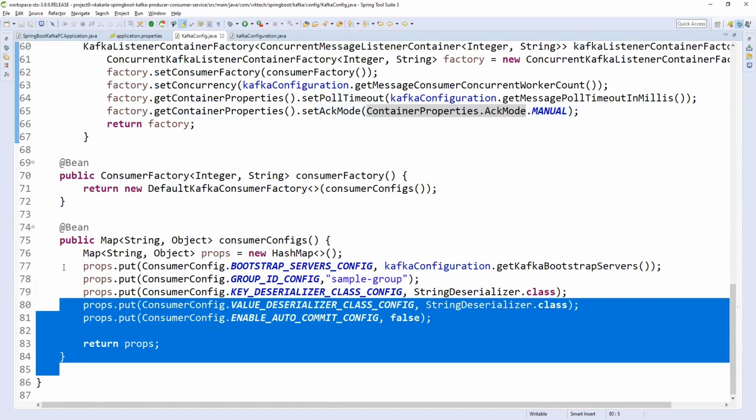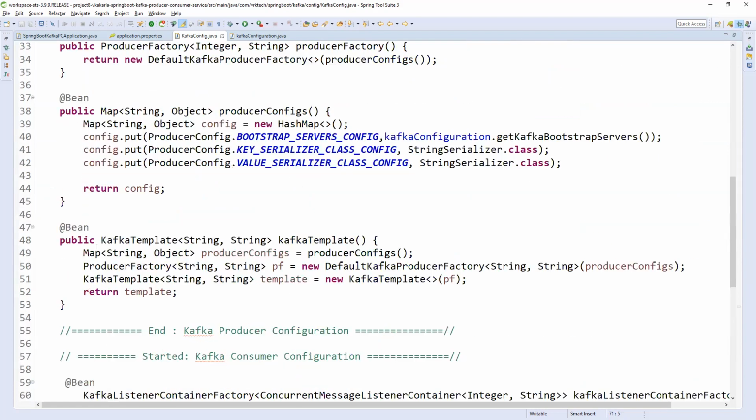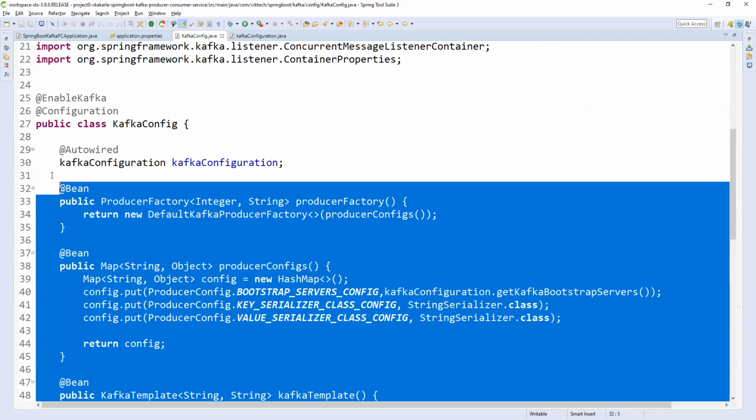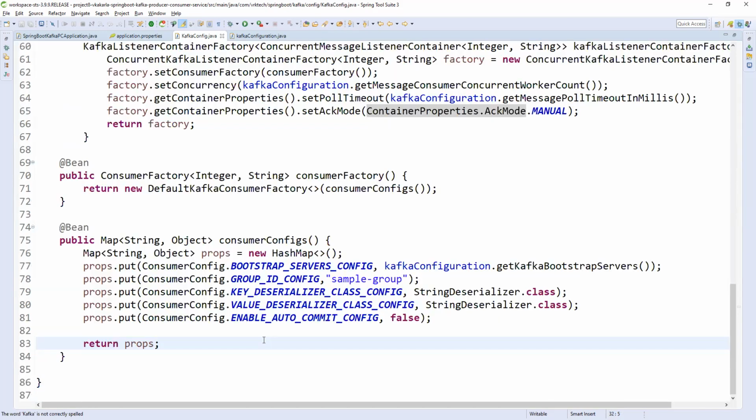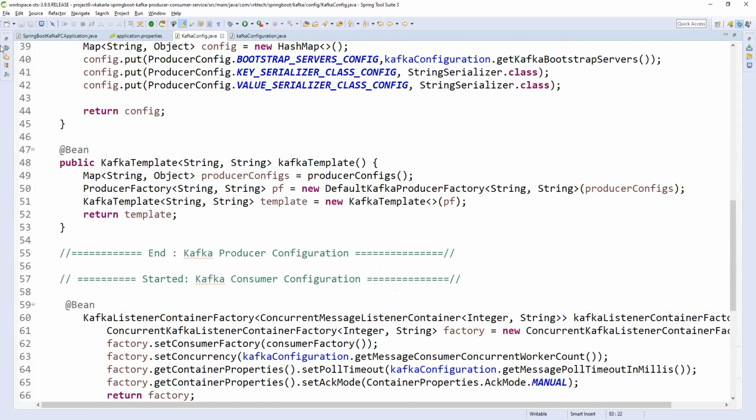So this is the consumer and producer config. Do you have any doubts here? Are you clear? Yeah, everything is clear. Okay, fine.